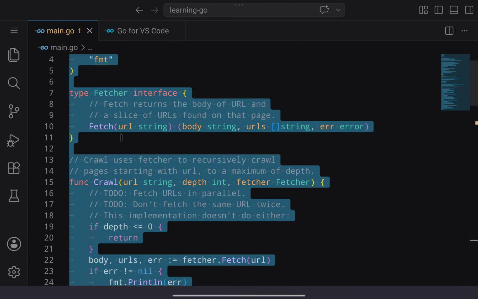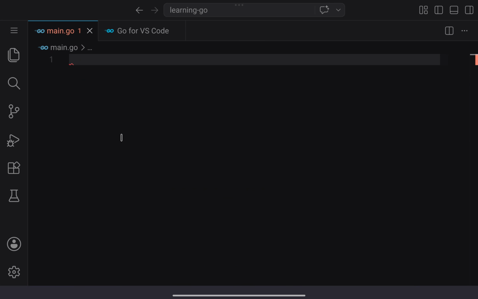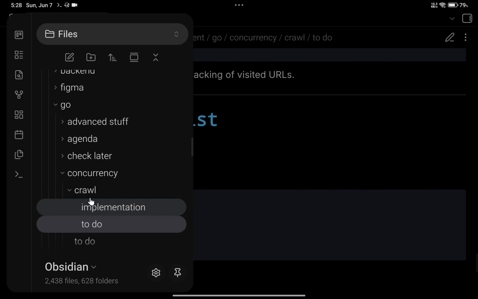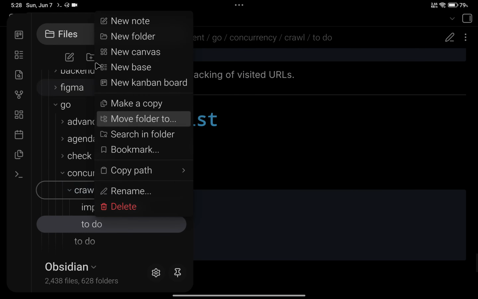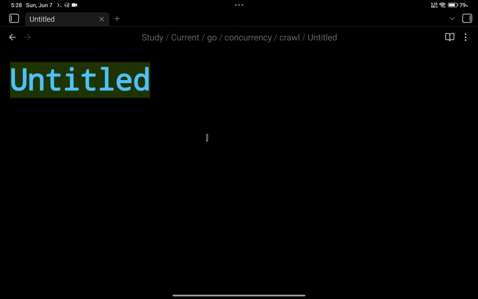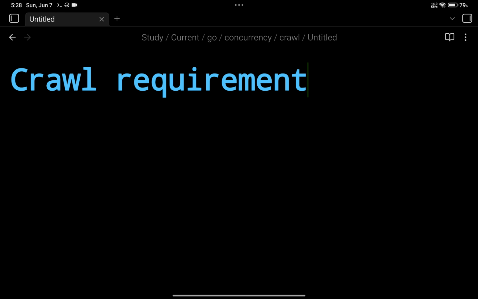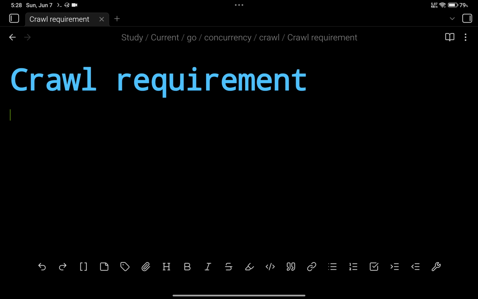All right, let's delete this and try to rewrite it. This is gonna be tough. Let's see. Let's create a node. Let's call this crawl requirement. First, what do we need? We need a fetcher interface.